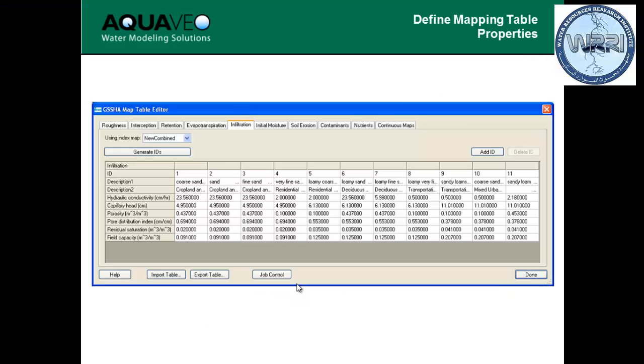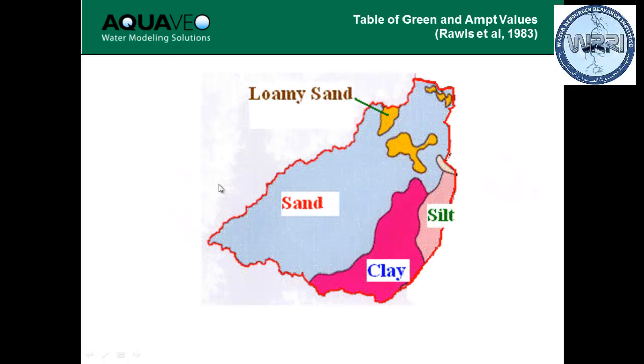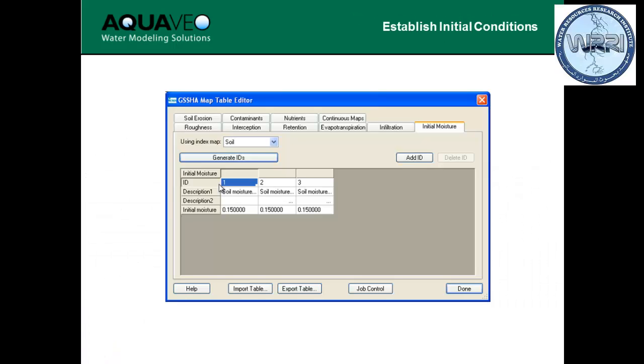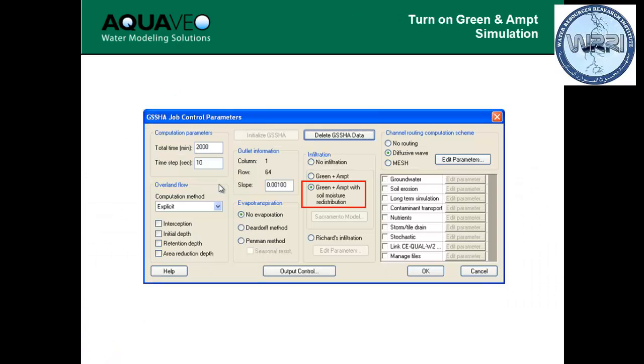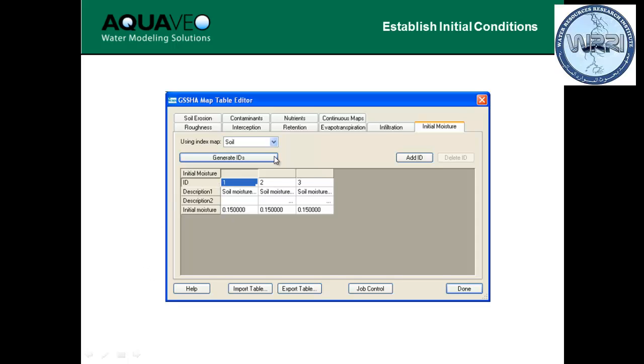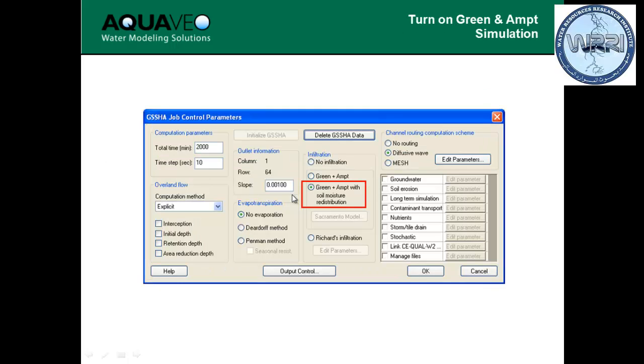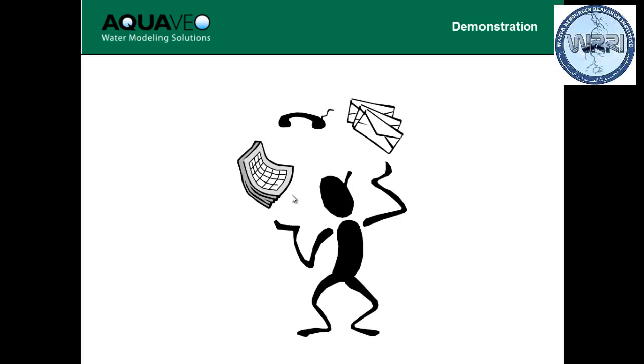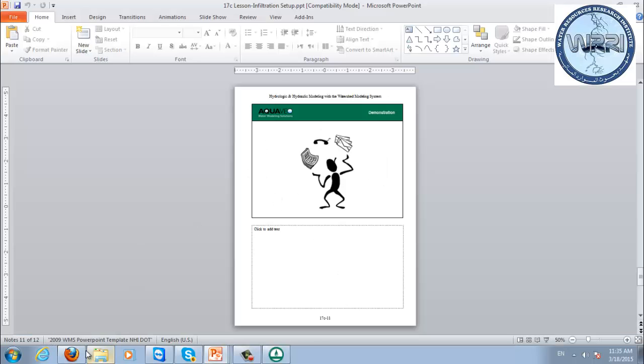So once you define those things, you define your combined index map and your soil type and land use index maps, and then you define these mapping table properties for the different combinations of land use and soil type. This is your table, and it's the same thing that's on the GSHA wiki. Then you define your initial conditions, so this is the initial moisture values. You need to make sure Green and Ampt is turned on. Then you can run your model, visualize the results, and that's how you do that.